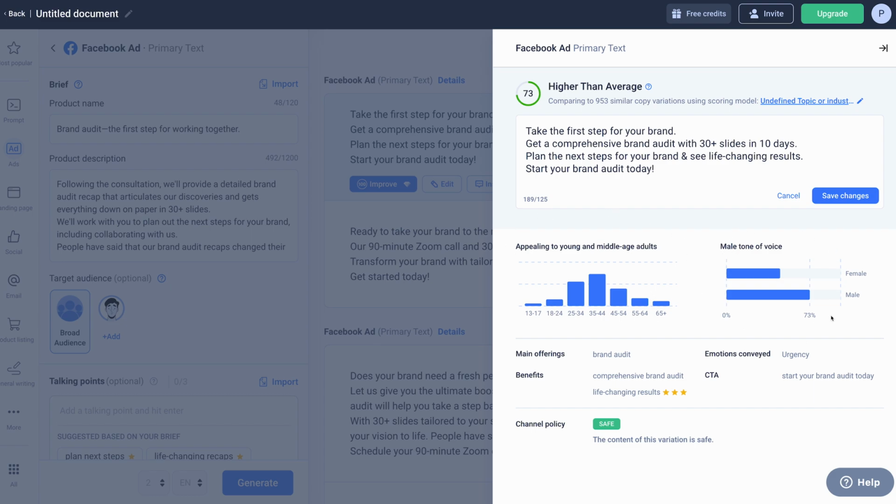It even breaks it down by gender, the tone of voice. Just from what I've written, it's actually breaking down main offerings, benefits, emotions conveyed, and call to action. It's incredible. It will also give you a channel policy. So it'll give you some idea if you could run into problems with this copy on a particular social media platform based on the rules and guidelines.